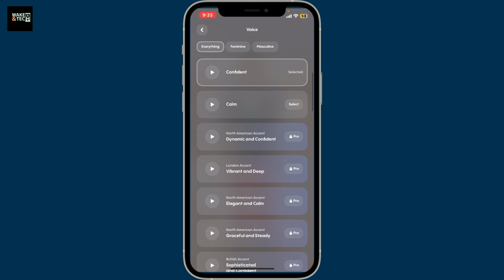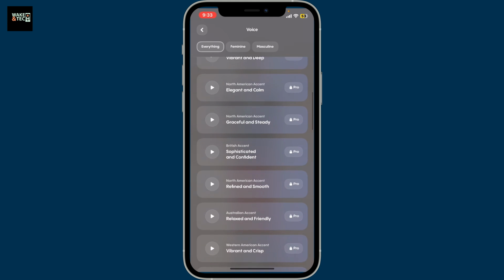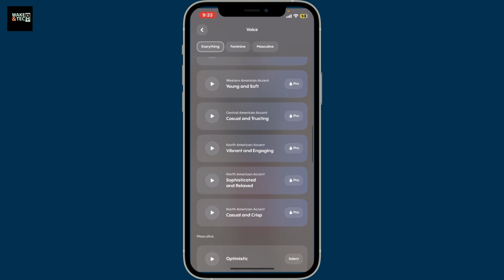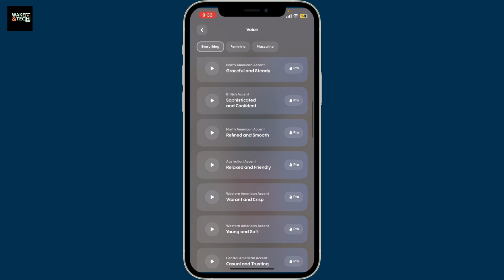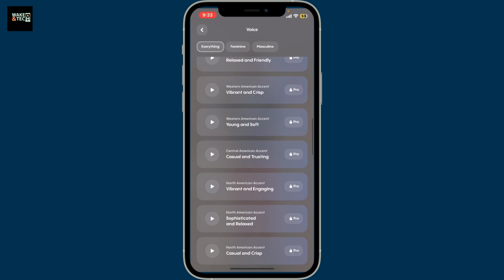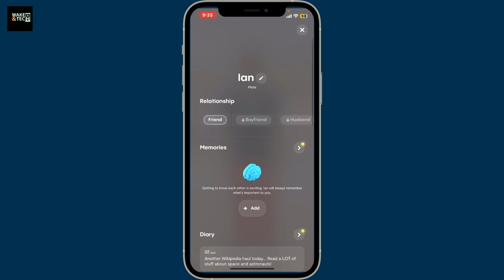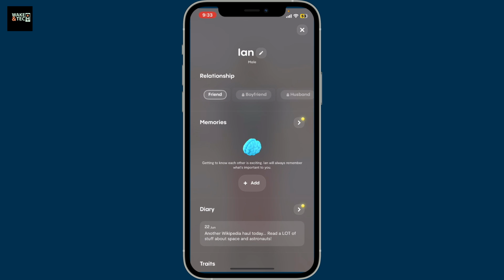Some of the voices out there will need you to have a pro subscription. If you are a pro subscriber, you will get to explore other voices, such as different accents, from the menu. And that's how you can easily change the voice of your Replika in the Replika application.